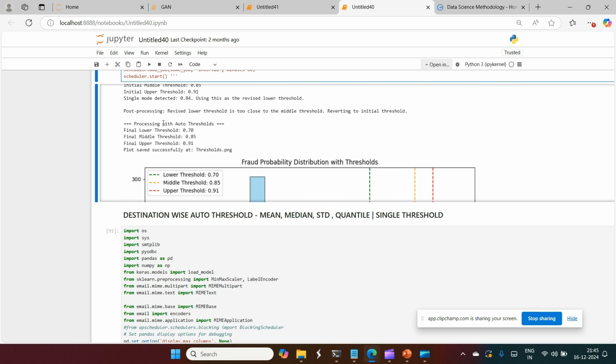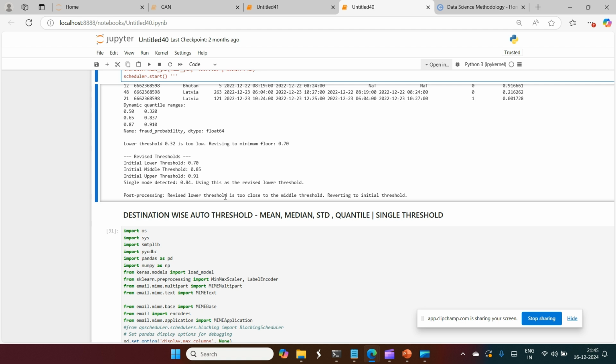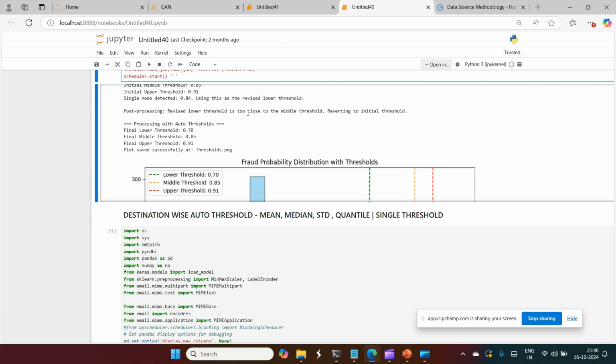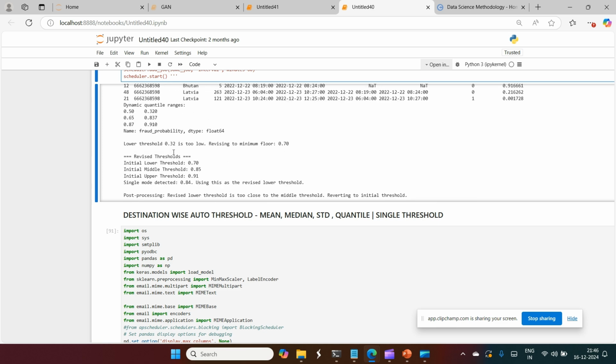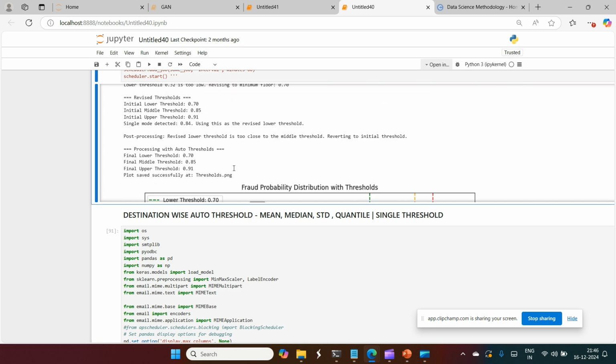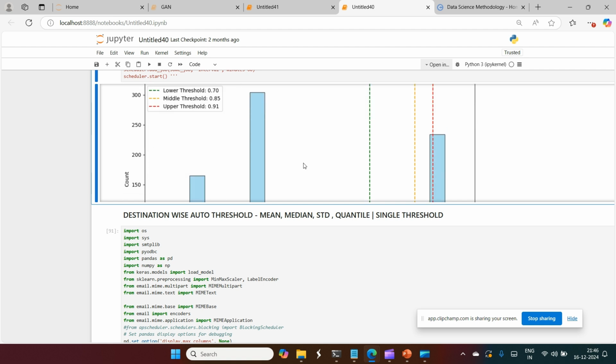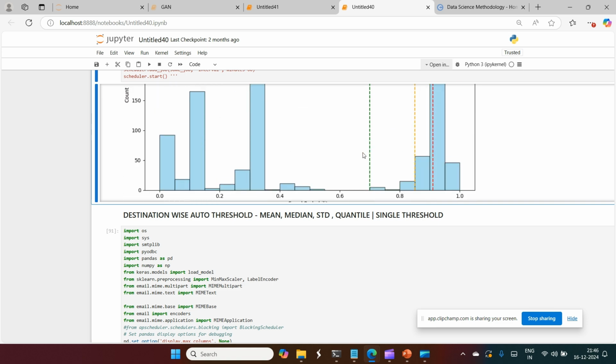But what happened is, in post processing, it checked that the lower threshold revised to 84 is quite close to the middle threshold, so it doesn't make sense. So what it printed, you can see: revised lower threshold is too close to the middle threshold, reverting to initial threshold. So it goes back to 70, which was the initial lower threshold. You can see here processing with auto thresholds, final lower threshold 70%, final middle threshold 85%, final upper threshold 91%. And then we have the probability distribution chart as well, we will discuss this later.